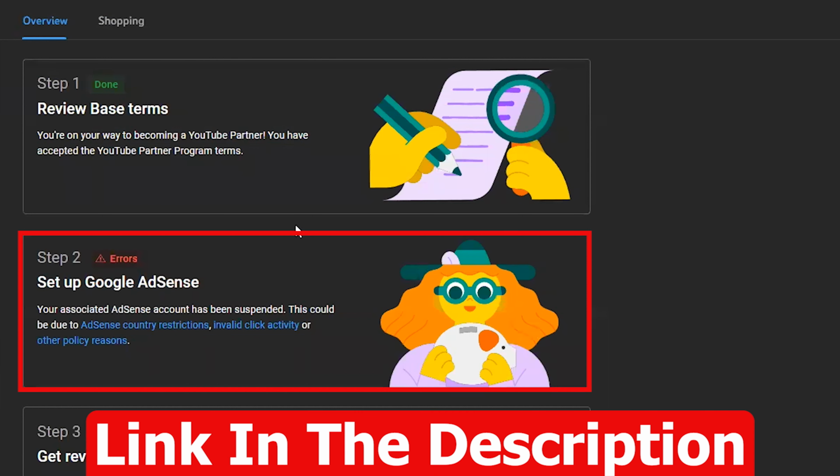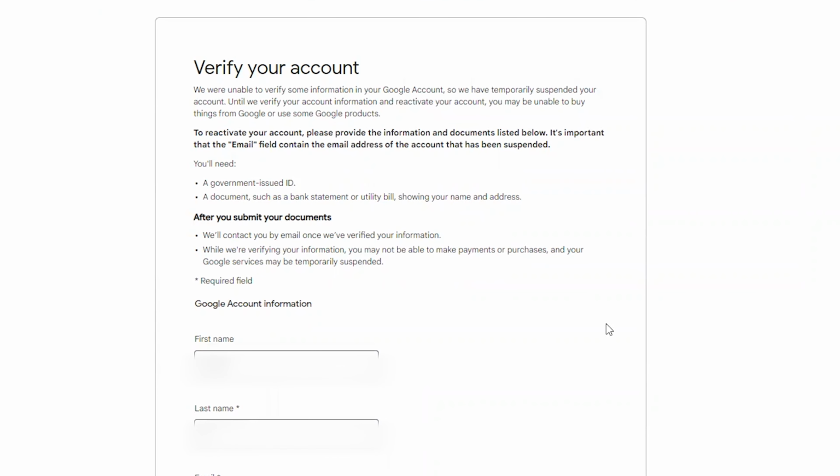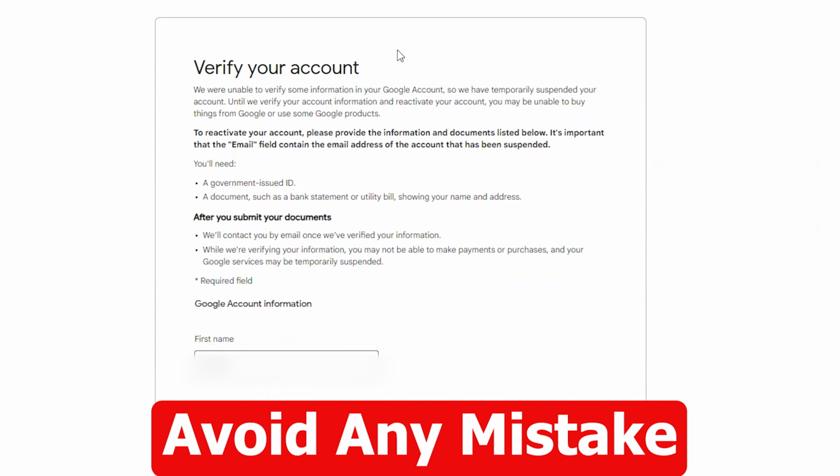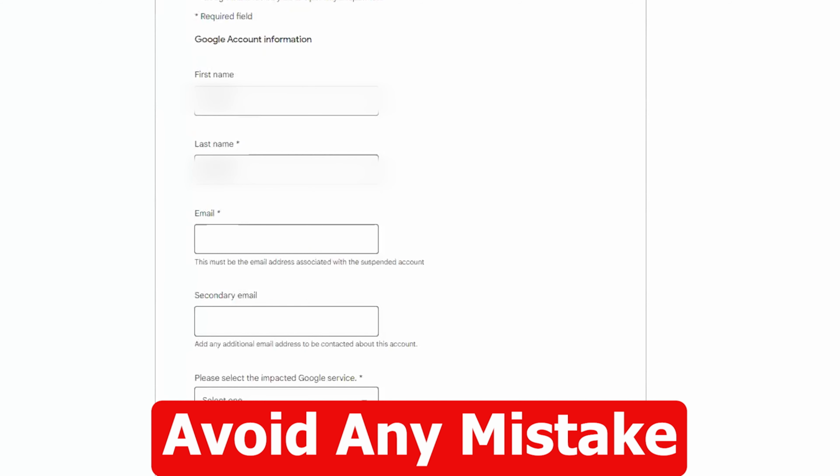So first of all, you need to click on the link in the description and you will be navigated directly to this page. This is the page that will be used to verify your account, and you need to provide the information correctly and very carefully. Any mistake in these steps will be prohibited and your AdSense account will be permanently suspended.